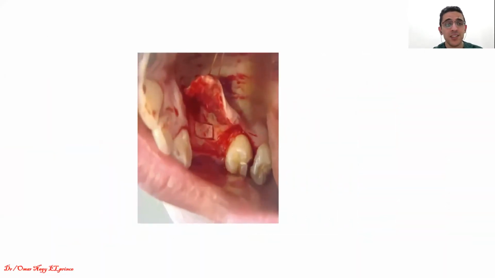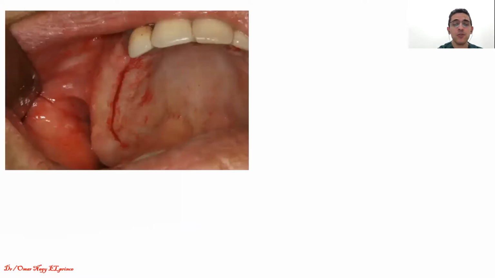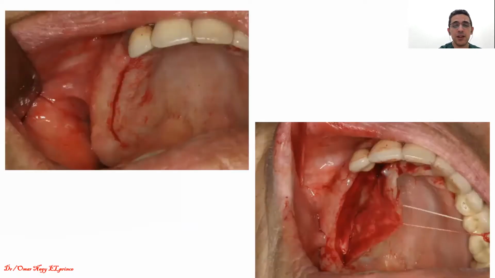I have worked on this technique during my PhD studies, and it's a great technique. Okay, you can do a palatal sinus lifting through the palatal. Of course, it has its indications and contraindications, but one of the indications is a compromised lateral wall. So you can go through the palatal approach like this.